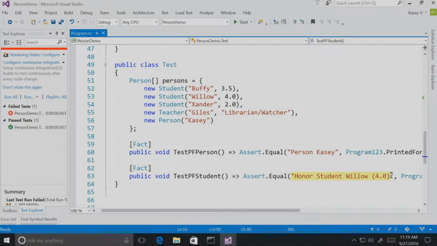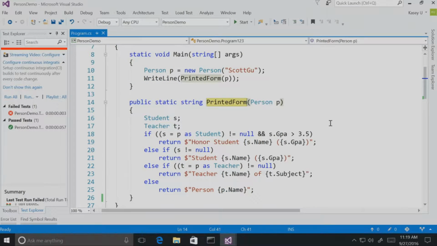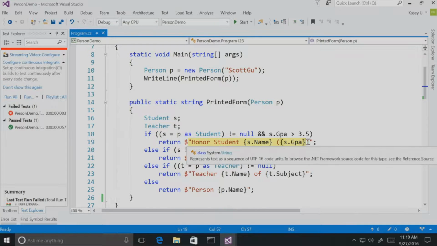I'm expecting it to print Willow 4.0. I have Willow 4.0 here. And if I actually go to definition on my method, I can see for an honor student, I'm just printing the name and GPA. So why isn't this working?